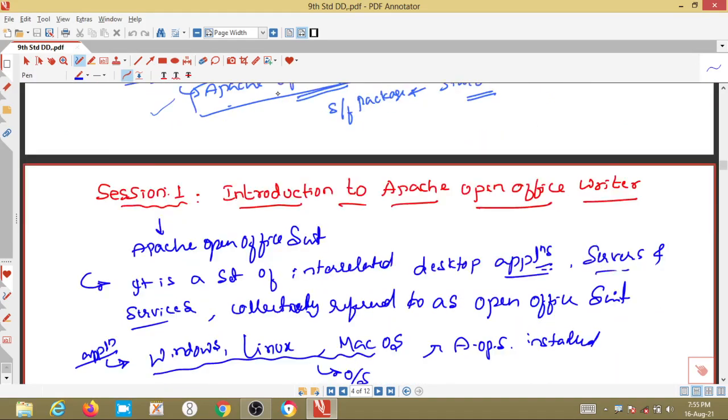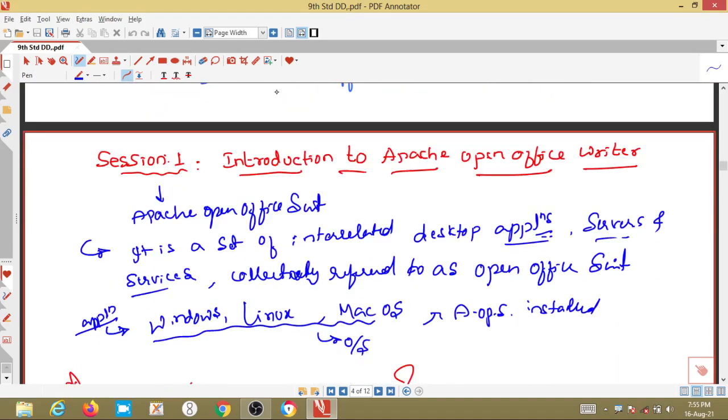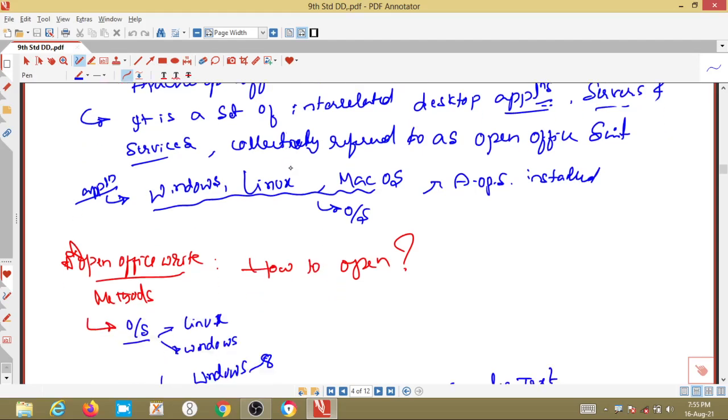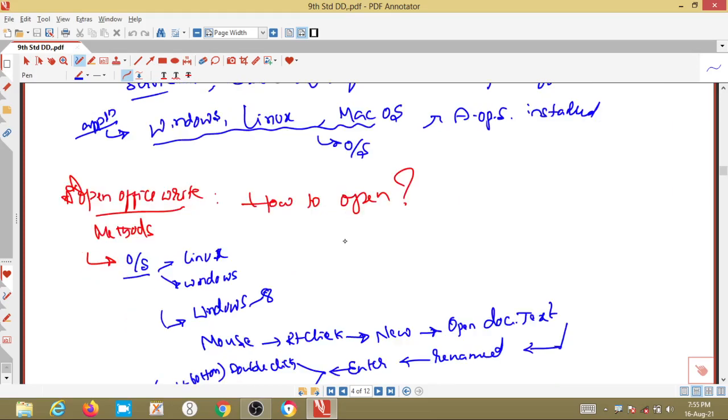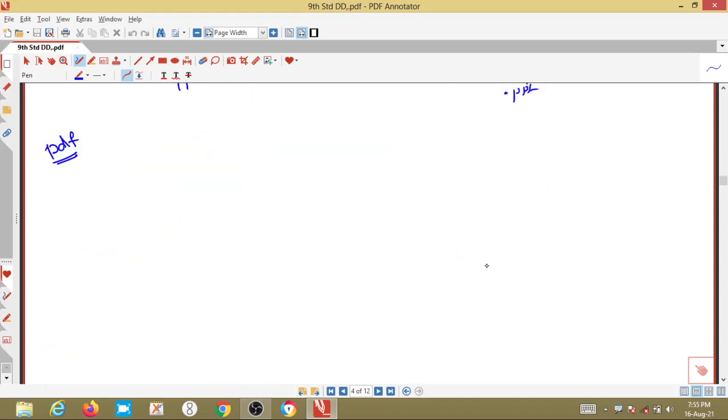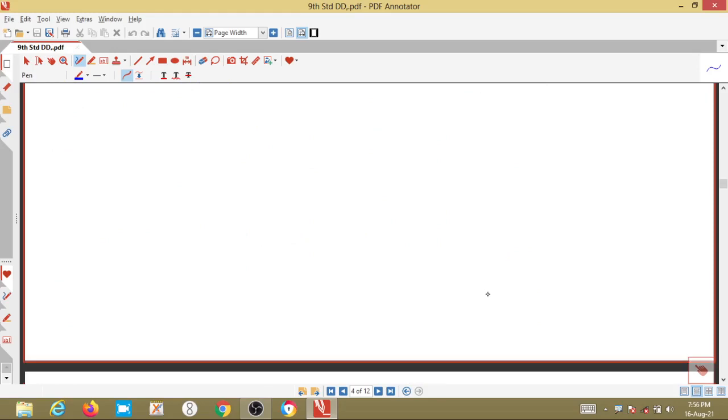Then in session 1, the introduction to Apache OpenOffice Writer, I explained what the OpenOffice Suite is. It is compatible with Windows, Linux and Mac operating systems. Then I explained how to open OpenOffice Writer, and also we have seen what the graphical user interface is, the components of a word processor.